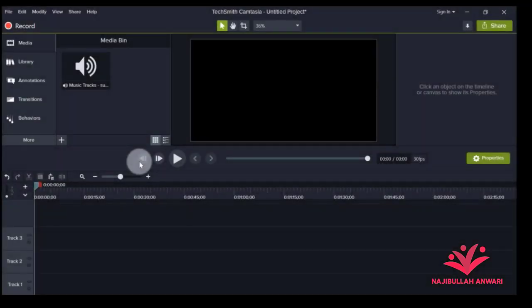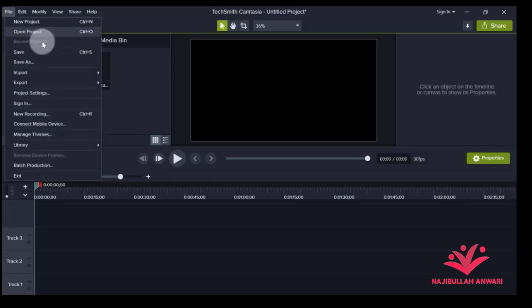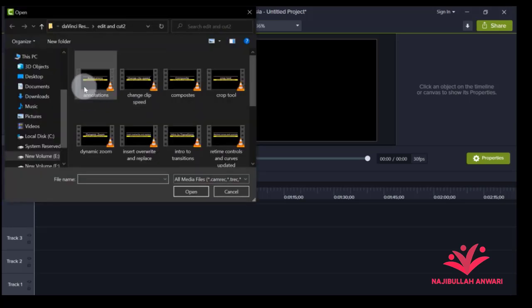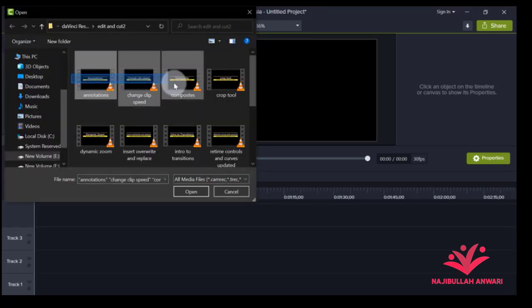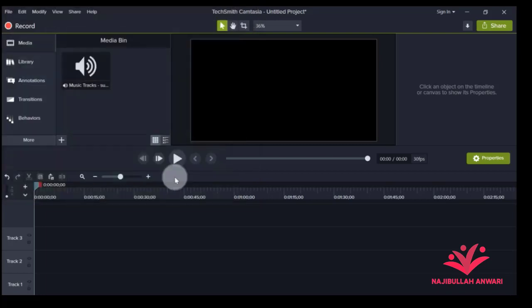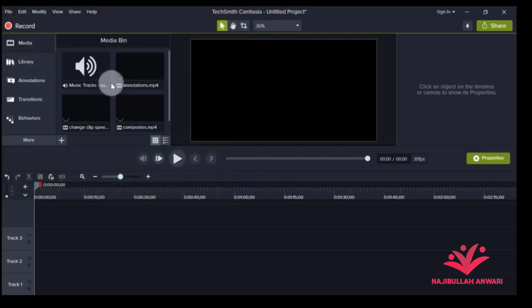Now in order to add more clips into our media bin, just click on this plus icon, or you can just go to the files and then import and then click on media. It will work the same. Then select your media files. I will select these 3 files and click on open. Now all of these files will appear here in your media bin.